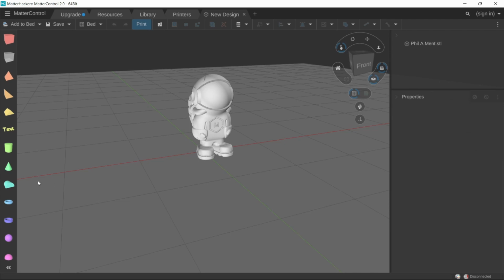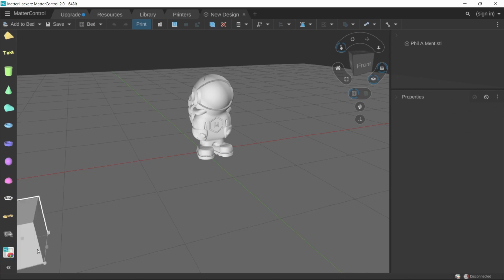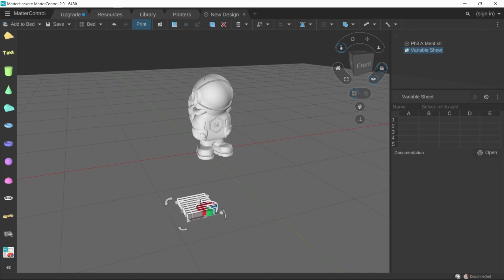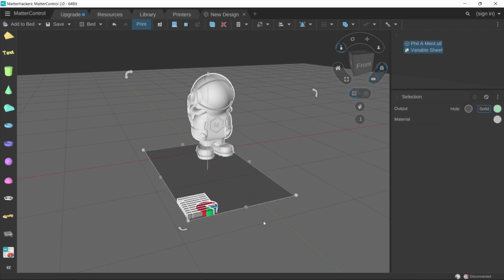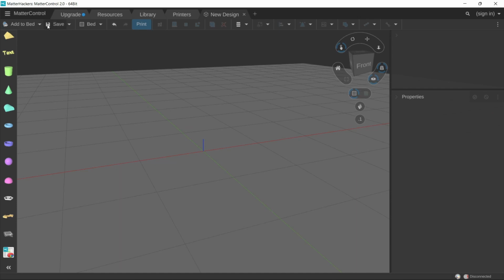What's up guys? In this video we are going to be making a small project to showcase and learn about variable sheets here in MatterControl, as well as how to create finalized modifiable objects using the make component function. So let me show you what we're going to be making here today.